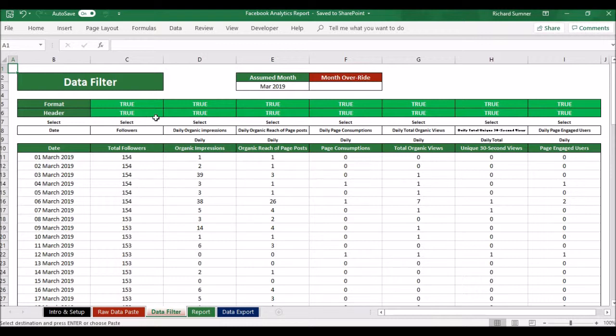As you can see, these all say true. Beforehand, some of them said false. Those are just warnings. The most important thing about this page is these are the headers of the data that we're looking for. So we're looking for total follows, organic impressions, organic reach of page posts, page consumption, and so on and so forth. Those are the headings of the data that we require.